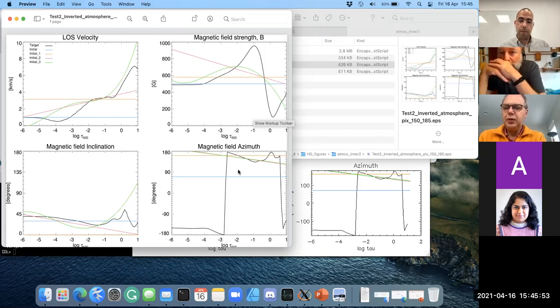So just keep in mind that the azimuth is complex in this case, and I think the code can sometimes go from 180 to minus 180. So just be aware of that. But in general, this is the problem. It's a complex atmosphere, so the code is trying, but it's not getting there. Although I would say that it's okay.